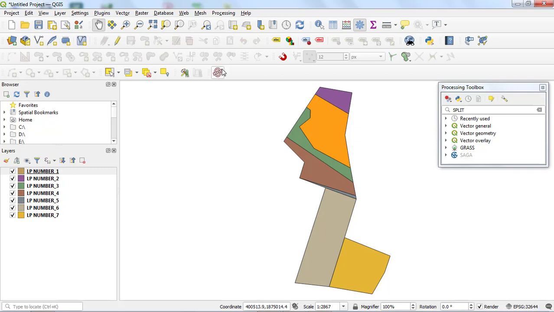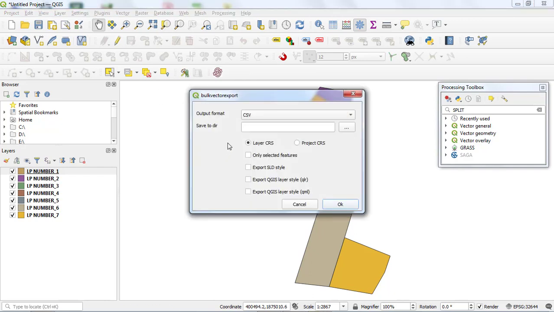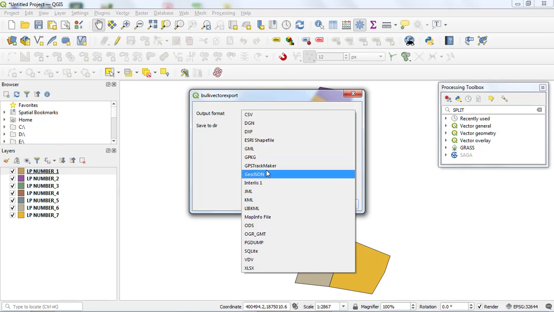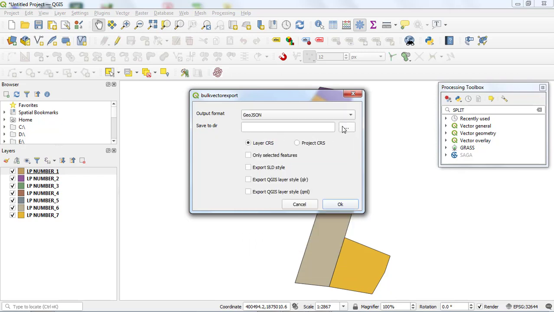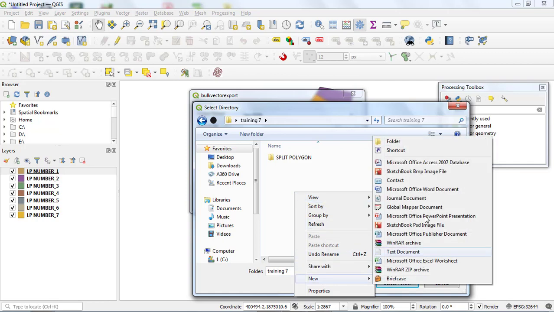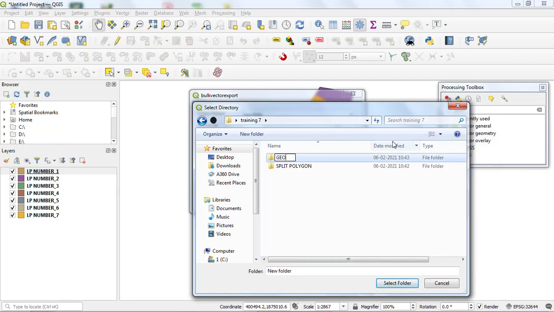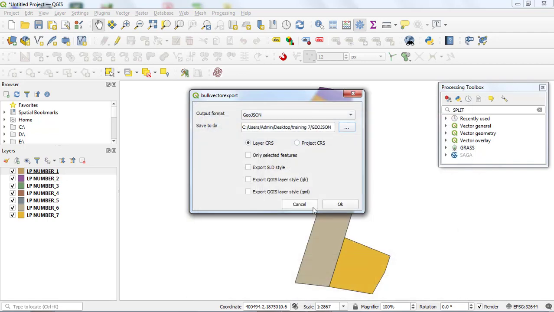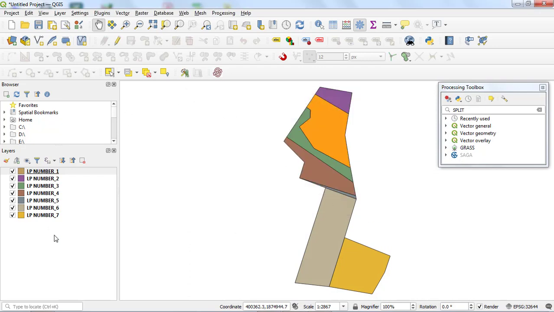So for that we need to select this bulk export. If you don't have this option, you can go to plugins and install this bulk vector export, and now output format is GeoJSON format, and now we need to select in which folder you want to save. So in the training folder, I want to create a folder with the name of GeoJSON, and after that select this folder and click on OK. So we have exported these split vector layers to GeoJSON successfully.